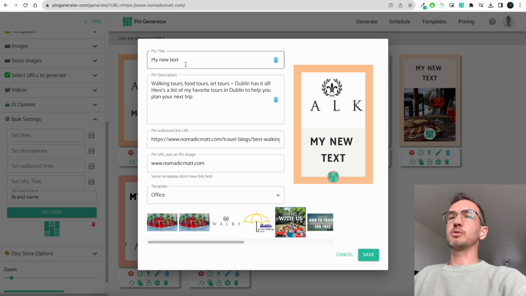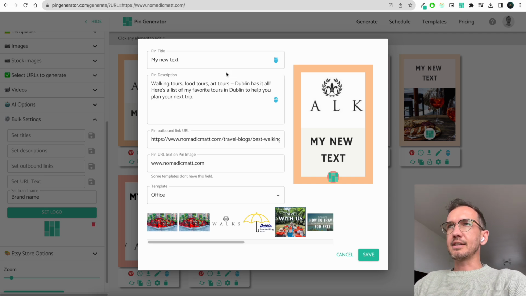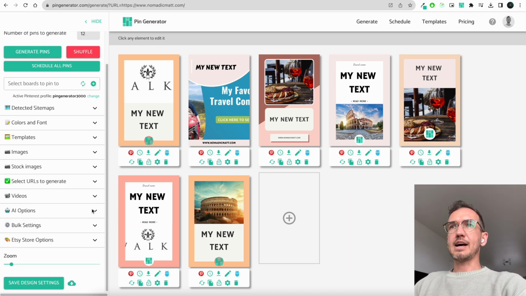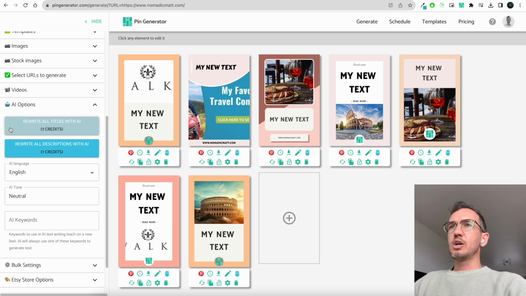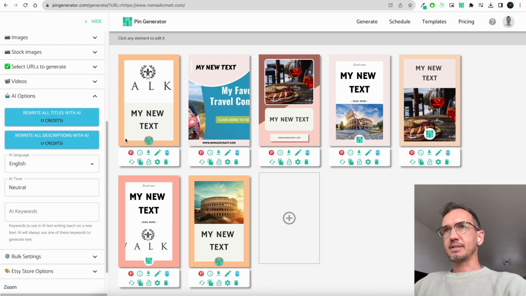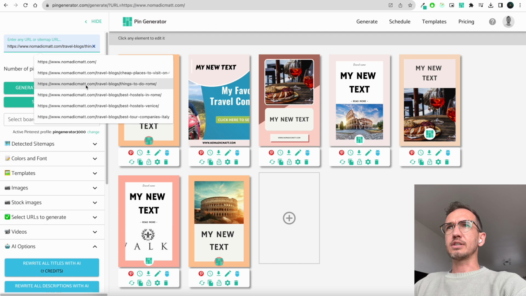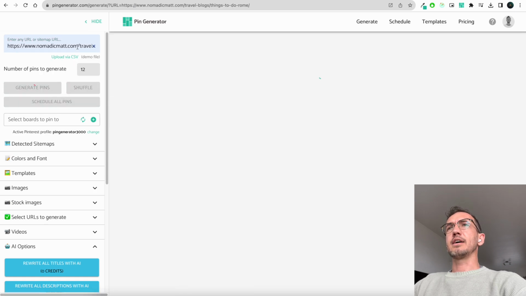So this helps you if you want to save a generic title, and then you want to do some AI rewriting of the text, then the best way is to overwrite the text in all the templates and then start AI rewriting. So that brings us perfectly to the next thing, which is our AI options. So what you can do with AI and all your Pinterest templates is you can rewrite all of your template titles. So let's do a quick regeneration. So let's say we're doing things to do in Rome. So let's just let it generate.